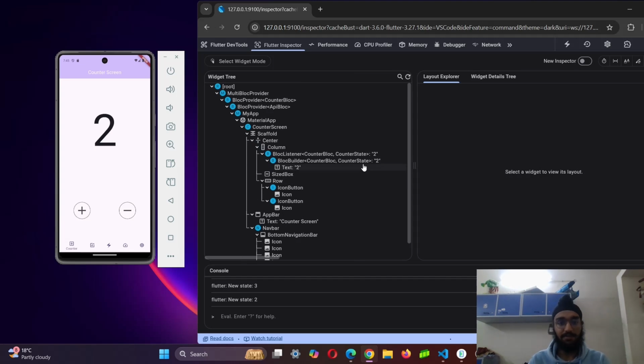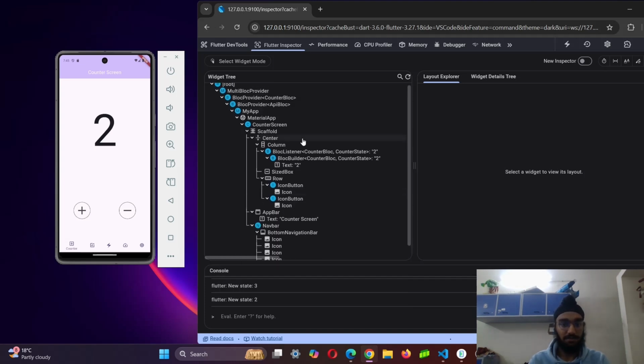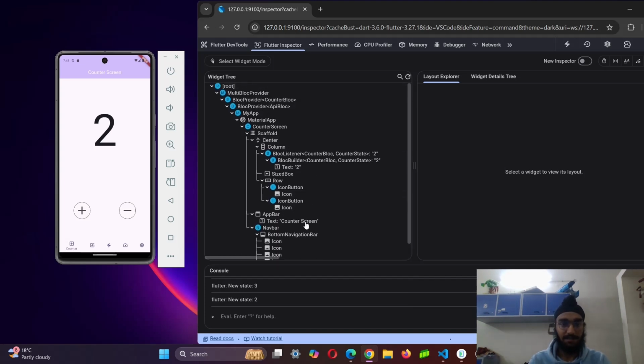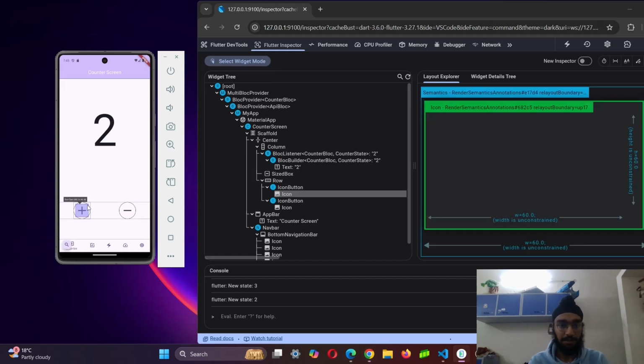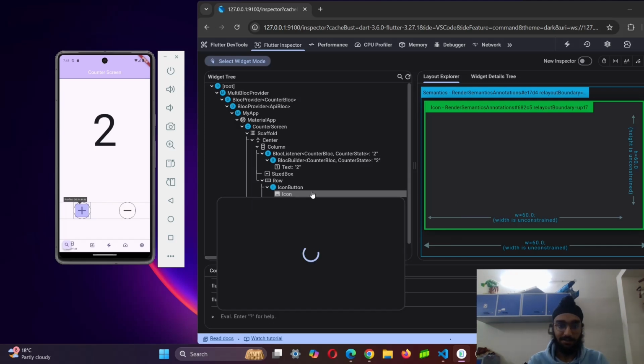And sometimes when we want to use this dev tool, we may not be familiar with the exact location of the widget we want to play around with inside the widget tree. So for that, we can select the select widget mode option here and select the widget which we want to play around with the properties of. And as you can see, when I clicked on the icon, it found out where the icon was in the widget tree and selected it for me.